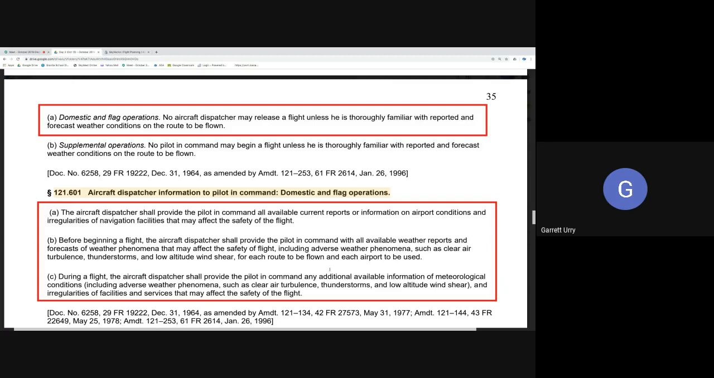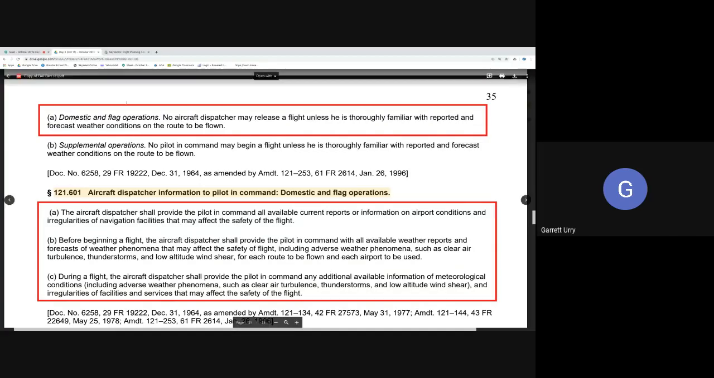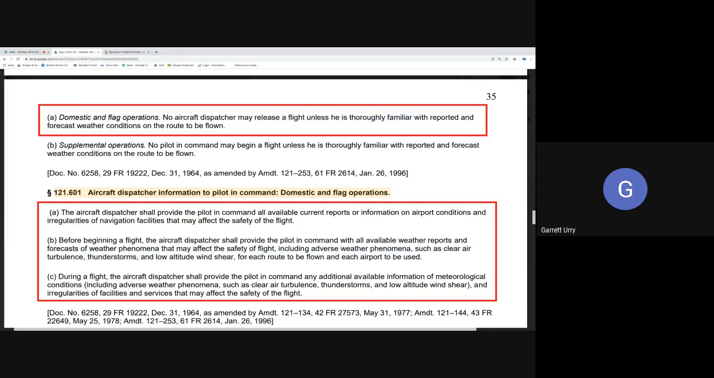Anyways, a lot of that information is disseminated through an automated system, but we also, as part of being thoroughly familiar with the weather along the route, if we see something that kind of pops out to us, we need to make sure that we're sending that information to the pilot.